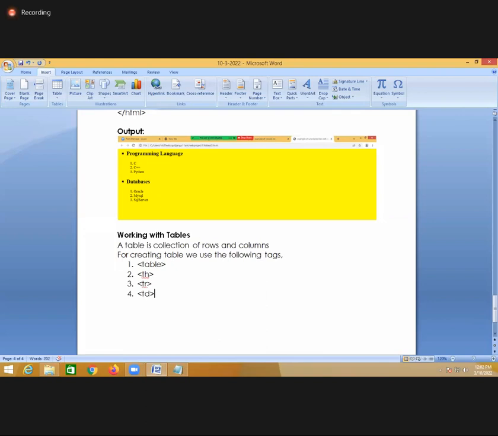So how many tags are you using here? Four tags. What is a table? A table has a beginning as well as an ending. This is creating a table. And table heading, table row, and table data means values. Table data or table values.